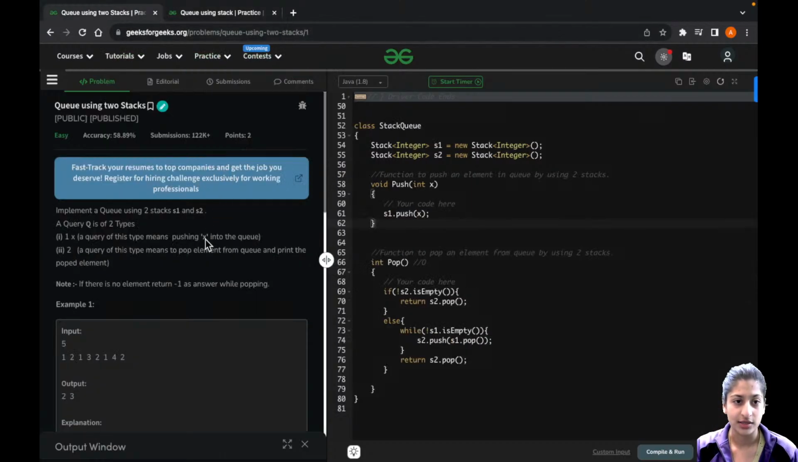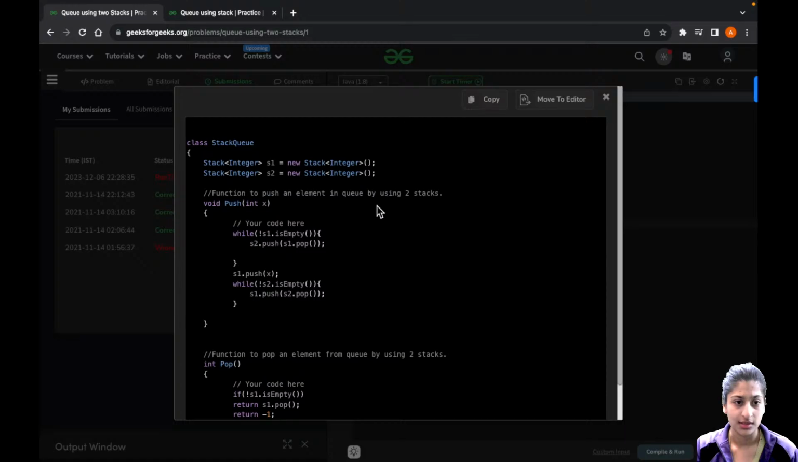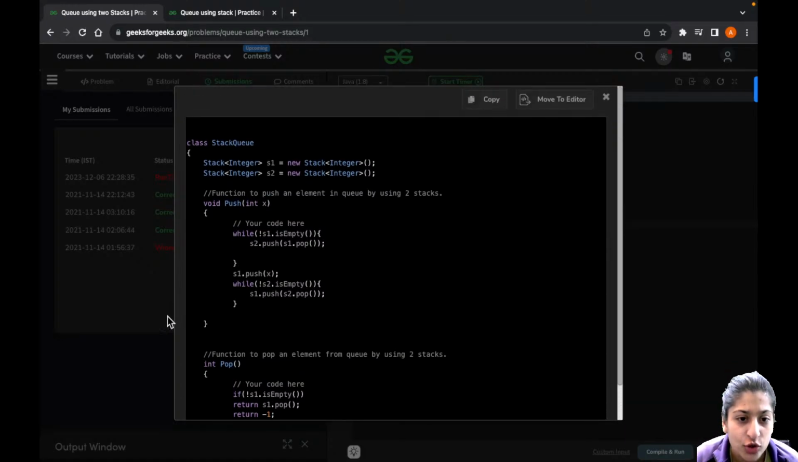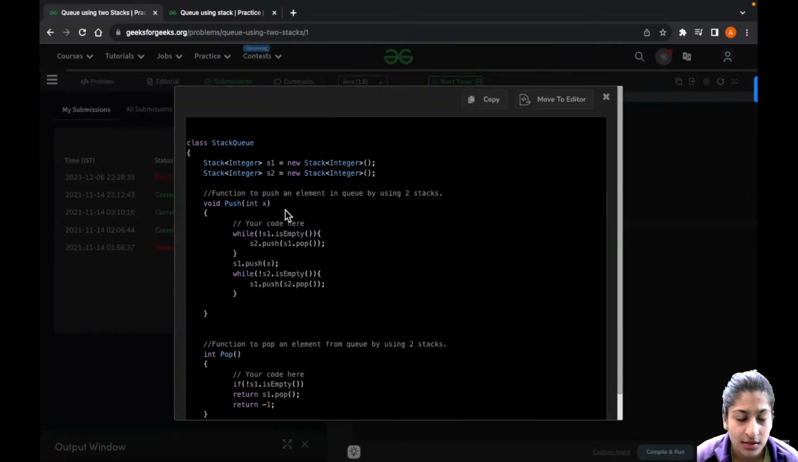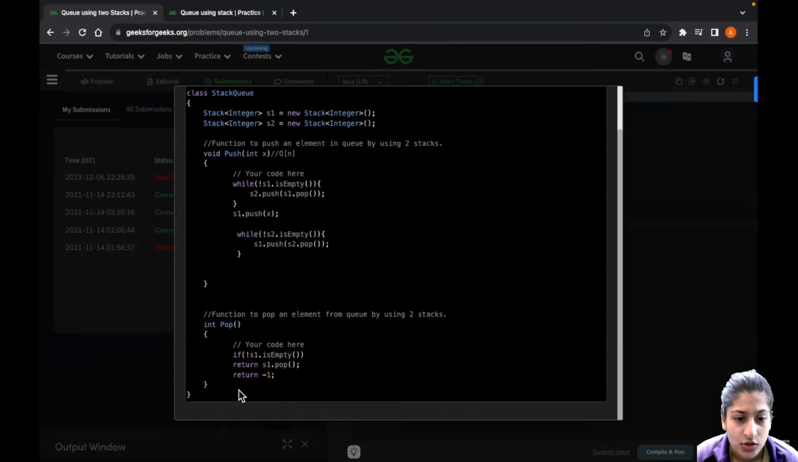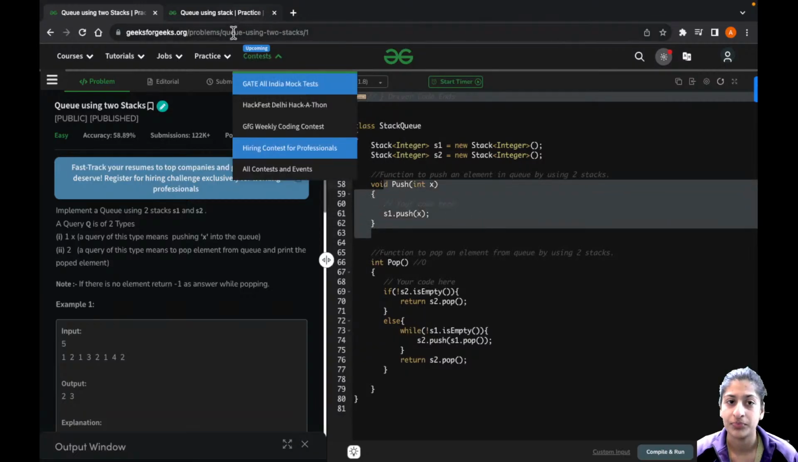Still I'll see why this didn't work. Maybe I submitted some time back. Let's check it here. Here I have made the push operation costly. Here also the push operation is costly. So I think this problem maybe demands you to make the push operation costly, so you can try it that way.